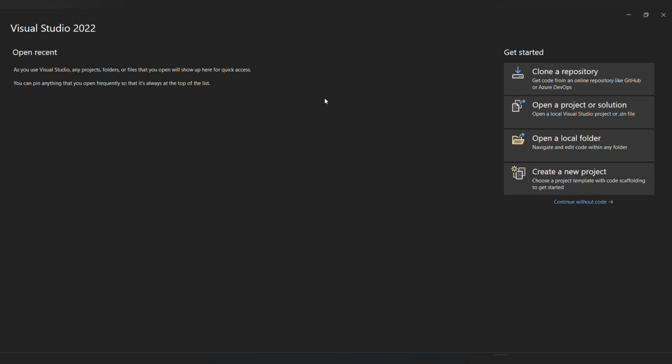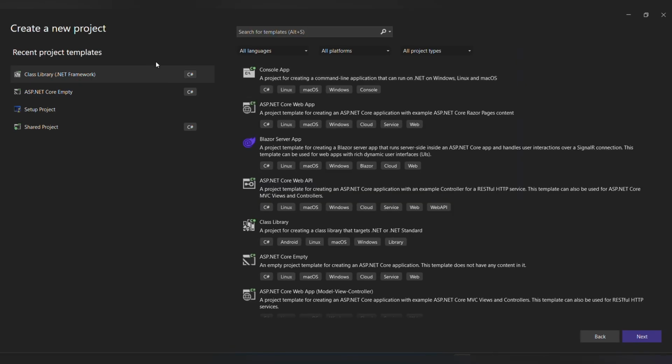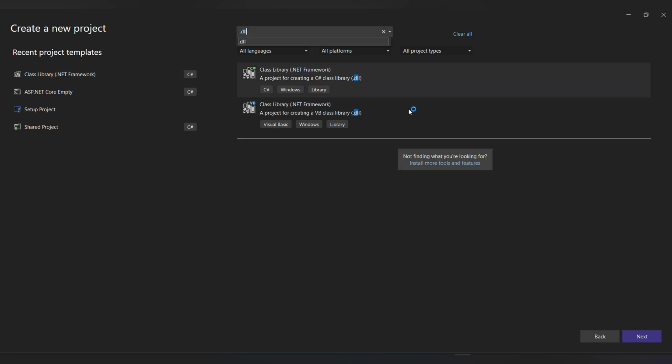So here is the basic overview of Visual Studio 2022, and in this software you need to click on Create new project to create a Revit API plugin. So let's click on it, and then you will need to search .dll. So you will get Class Library (.NET Framework). So you will need to choose this.